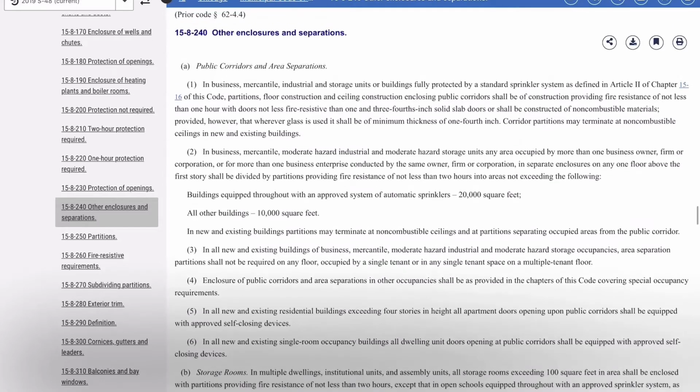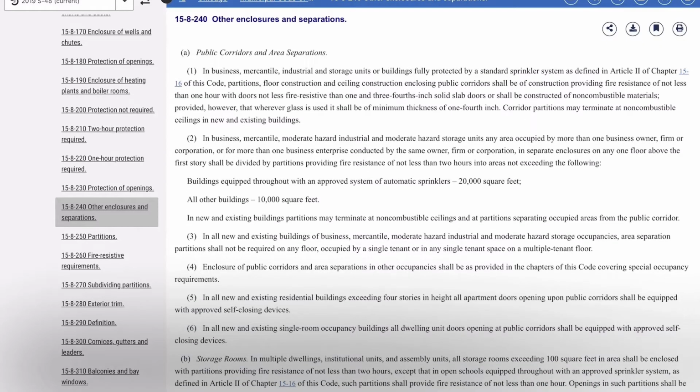And I'm going to go to 15-8-240. And in 15-8-240, we can see public corridors and area separations in business, mercantile, industrial, and storage units of buildings fully protected by a standard sprinkler system as defined in the code. Floor construction and ceiling construction, public corridor shall be of construction providing fire resistance of not less than 1 hour. So we know that the public corridors and area separations in a sprinklered building basically have to be 1 hour rated.